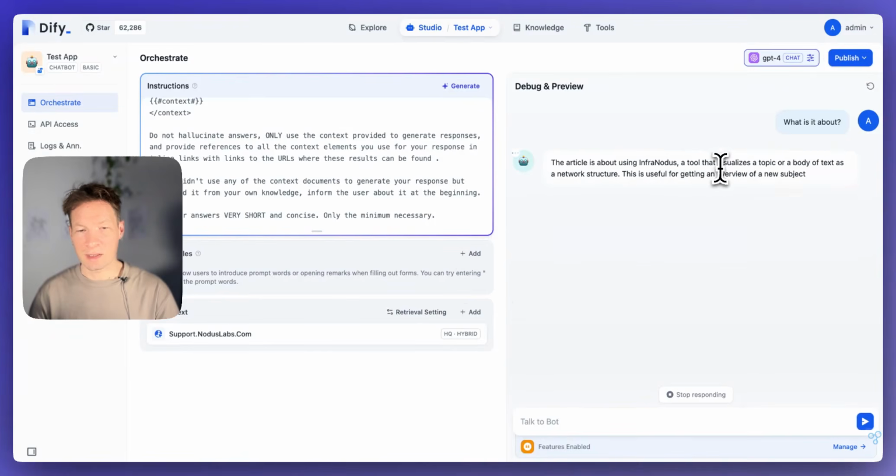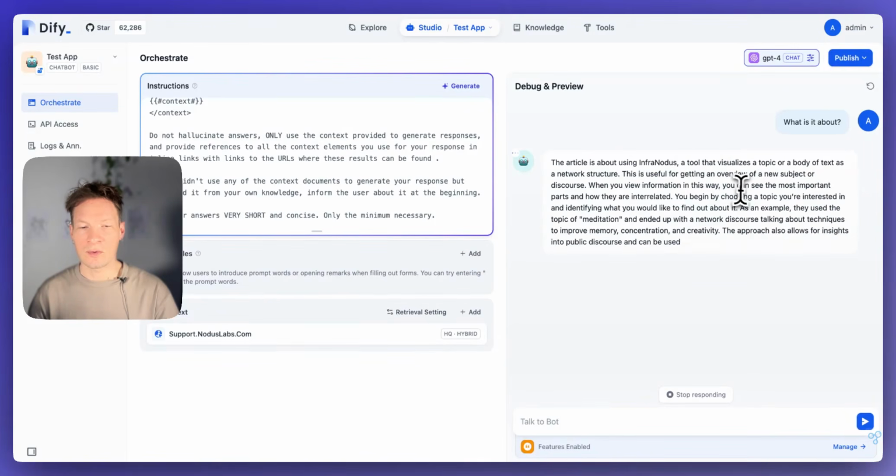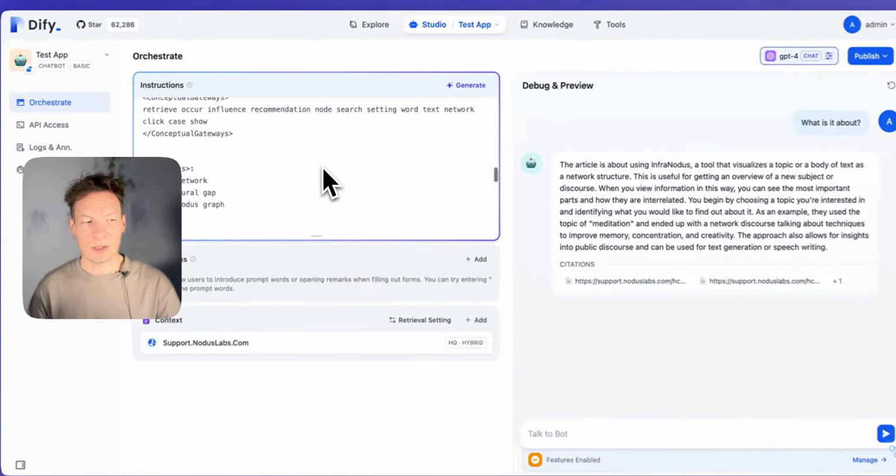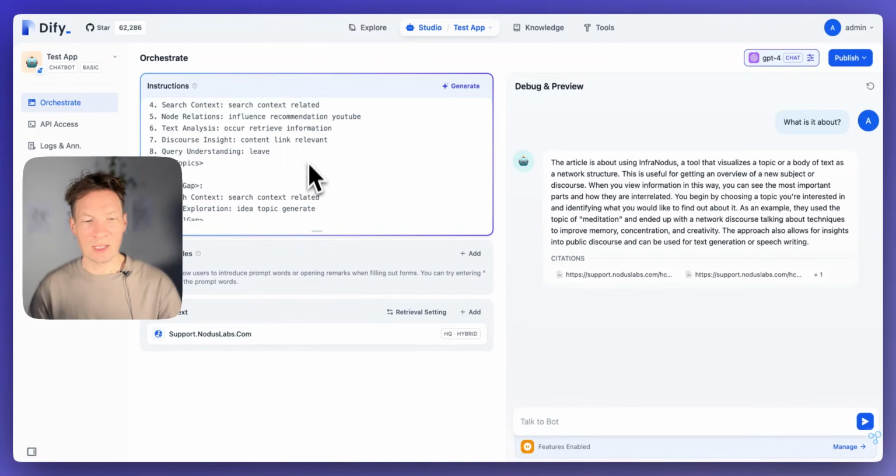Okay, it understands it's InfraNodus. It's telling me all the things that I can get: an overview, see the most important parts, how they're related, choosing a topic. So it's very good actually, because it kind of touches upon all the different aspects of how the tool works and makes sure that all the important elements are mentioned, even when the query is so general.